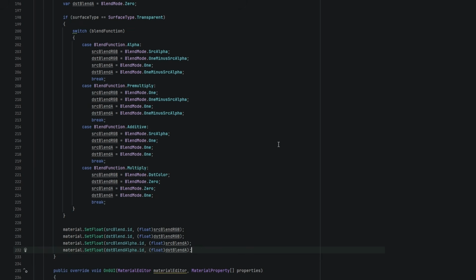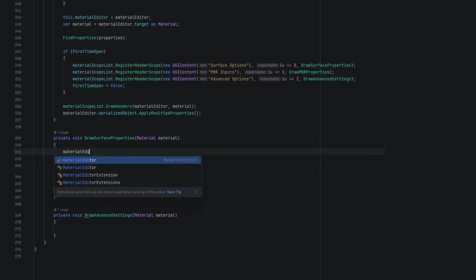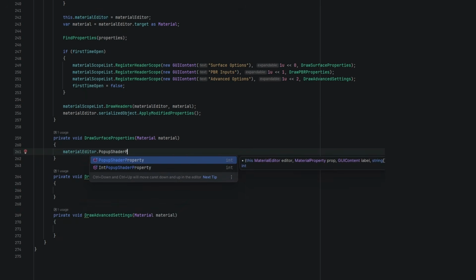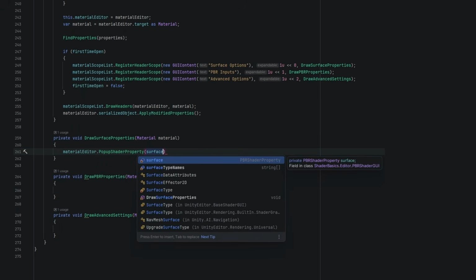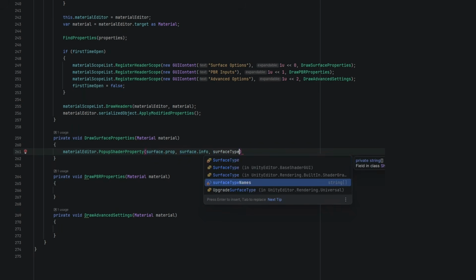And now, finally, we can start work on the DrawSurfaceProperties method. Previously, to display the base color, we just used materialEditor.ShaderProperty, because we didn't need to do anything special, so it was okay to just use the catch-all property drawing function that is ShaderProperty. Now though, I want to be a bit more explicit about how some of these properties get drawn. To draw the surface property, I'll use a different method called PopUpShaderProperty, which draws an enum dropdown. It accepts the property, a GUI content, and an array of names of the enum entries.